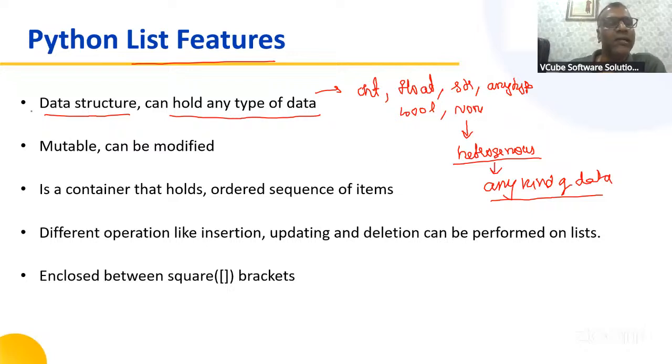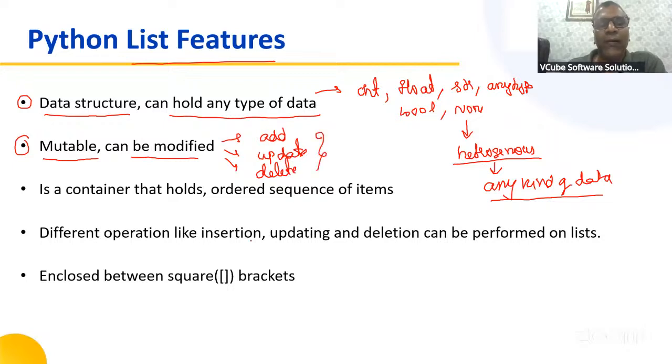Now the second point of list, a very important point, is mutable. The meaning of mutability is that it can be changed. That means we can add data at any time, we can update the data at any time, and I can delete the data at any time. We can do insertion, updation, and deletion at any time.